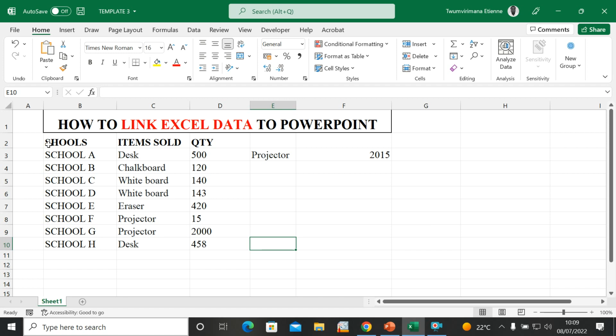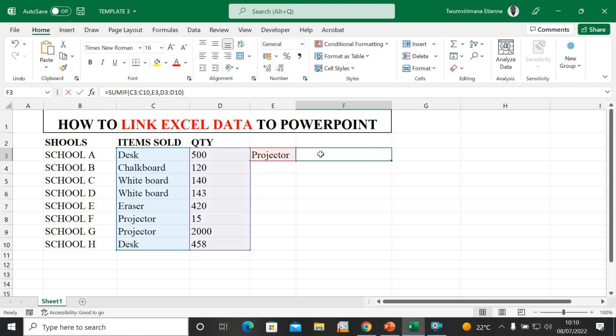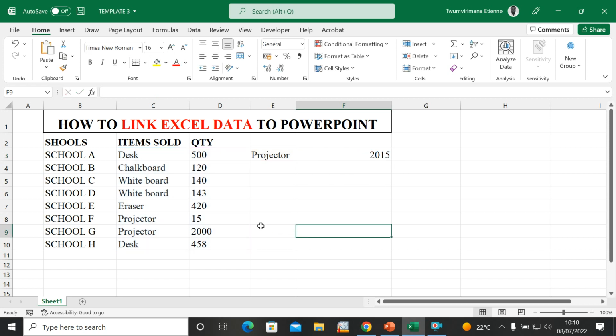Let me, for example, copy this data here. You see there is a formula here that I just put in. This is a SUMIF formula. You can see it is the SUMIF function here. This data, maybe I can change it, the projector to this. I can change whatever. I hope you have seen the previous video where I showed you how you can use the SUMIF function in Microsoft Excel. Let me copy this data from here.